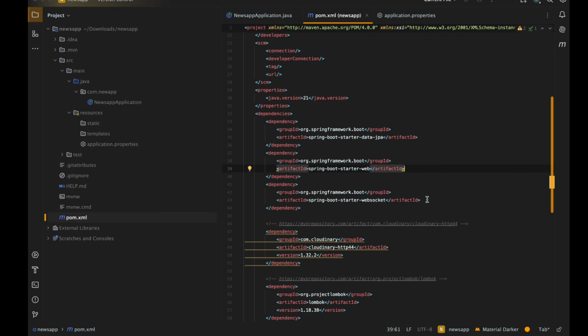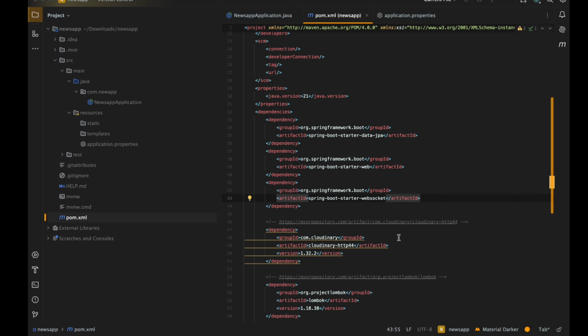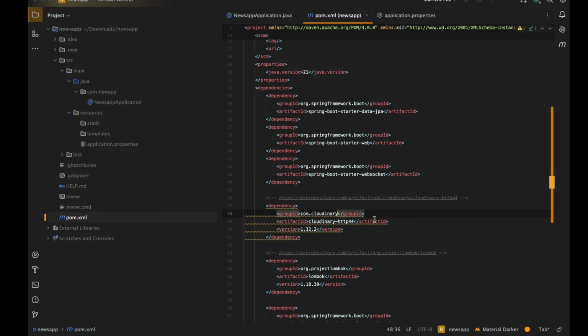And this is WebSocket, because we are going to use it for the notification part of the project. WebSocket helps us to send real-time notifications, and I will show you how we can send a real-time notification.